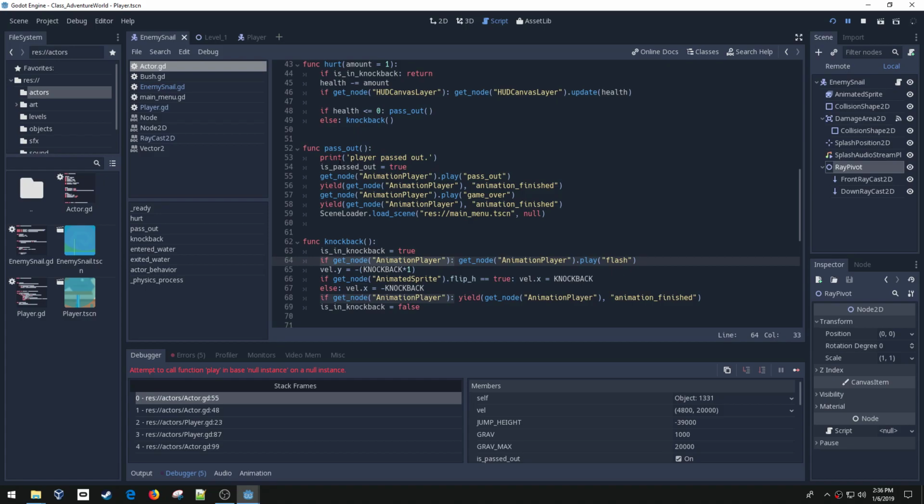So I looked through this function, and if you look at this, we even say the player passed out, and then down here we're trying to load the main menu. So the bulk of this function is actually specifically related to the player. So we probably need to move this and make it player specific. But we do want to have a general pass out function that happens for everyone.